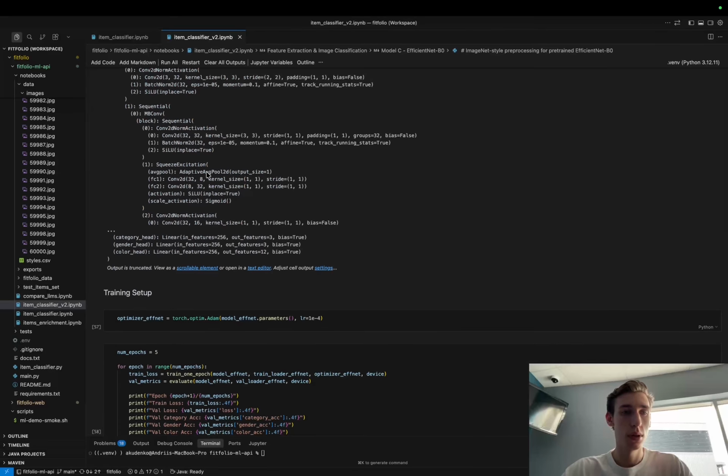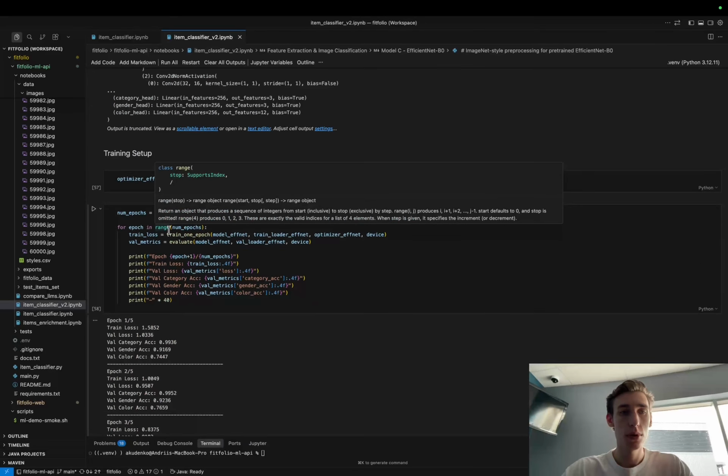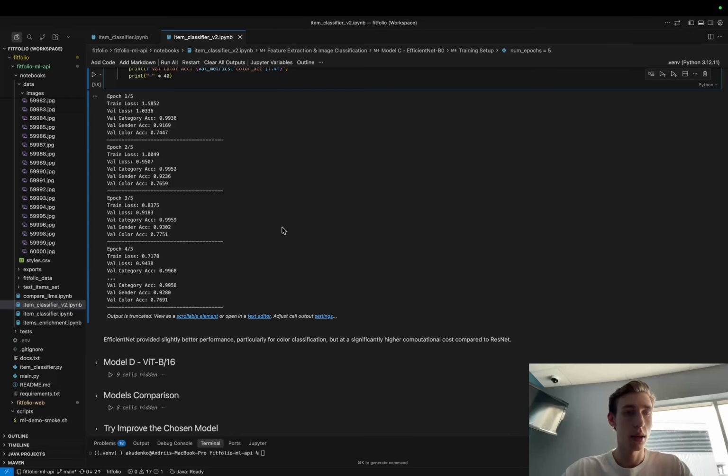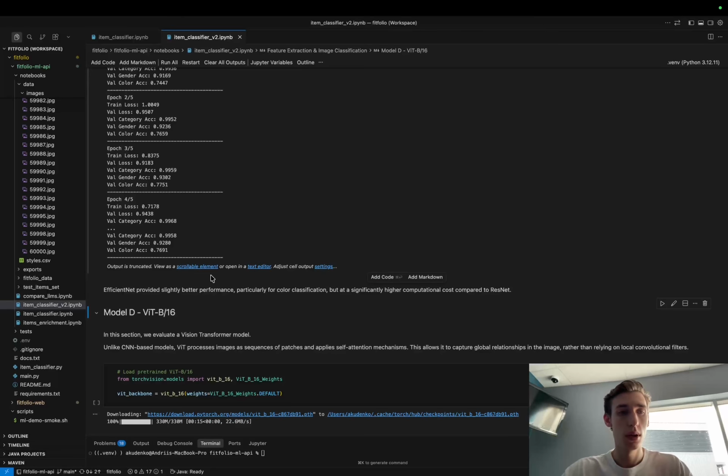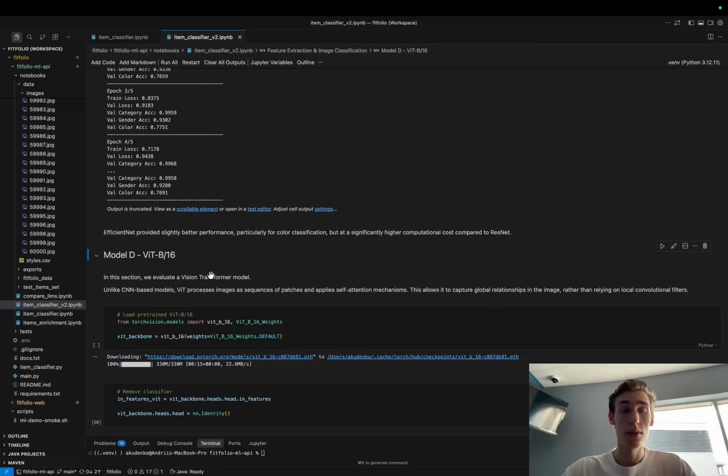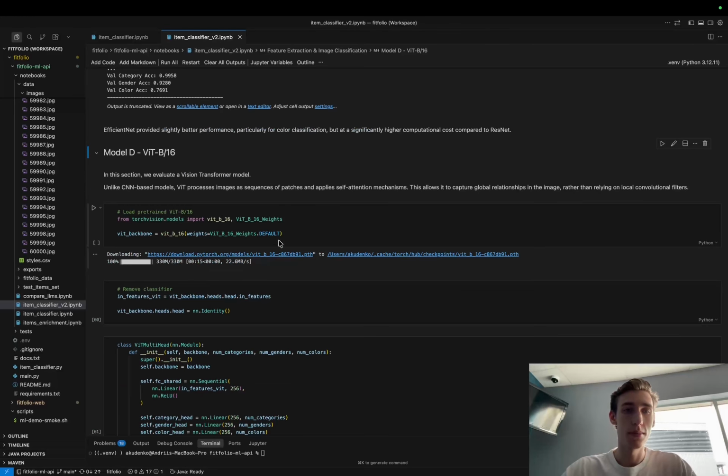Model structure, again, trained for 5 epochs, and the results here. And the last model is Vision Transformer, and this one was very long to train. It was around 70 minutes, but okay, we'll see the results and we'll compare all these factors.